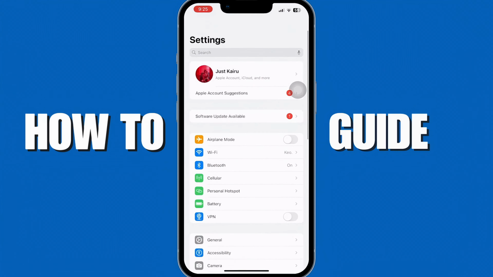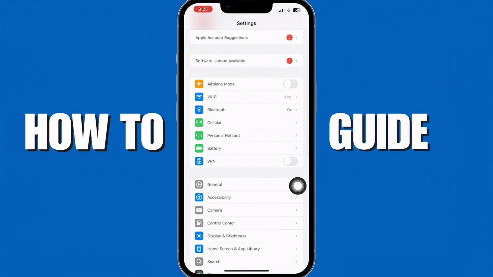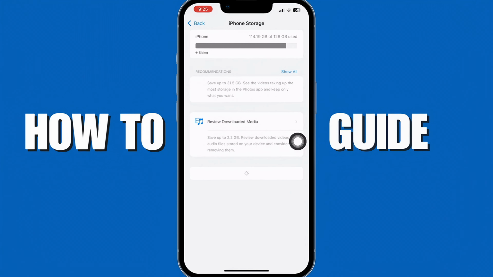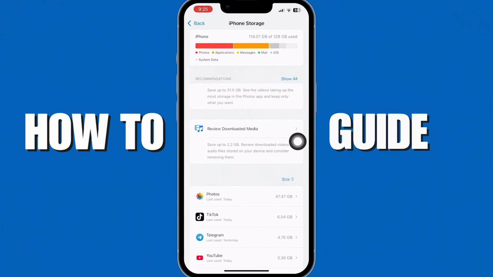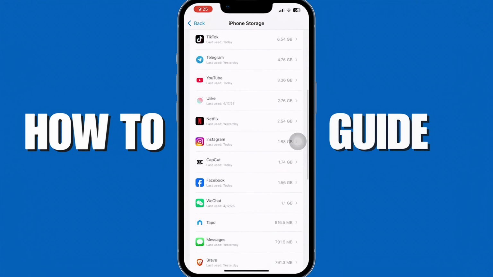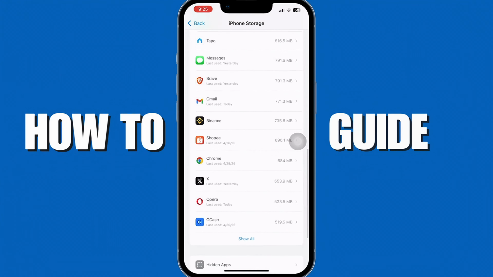Here in iOS, you would want to go into your settings, same as your Android. From here, you want to go into General, and then tap on iPhone storage. If you're in Android, you just simply need to go to the apps list in your settings. Once you're here, you just simply want to find the Spotify app on the list of apps. Same goes with Android.